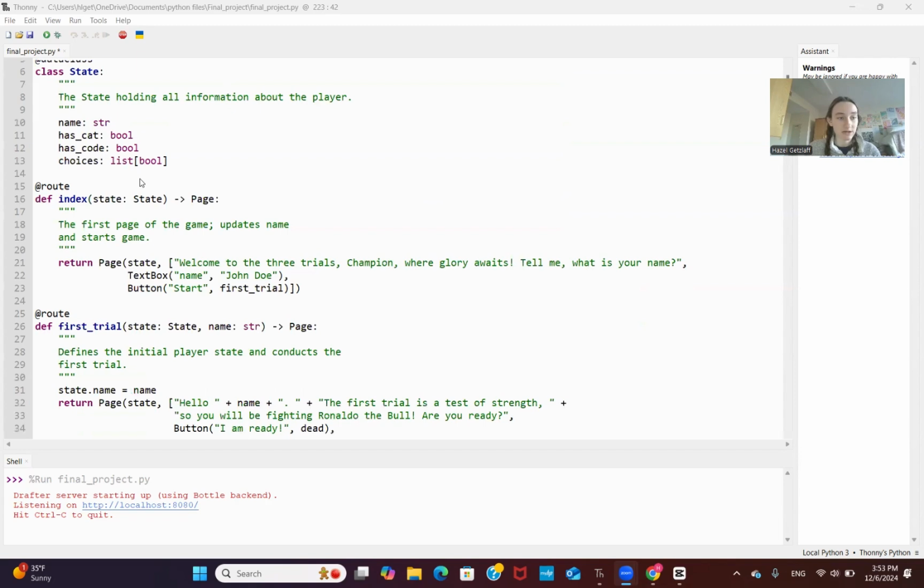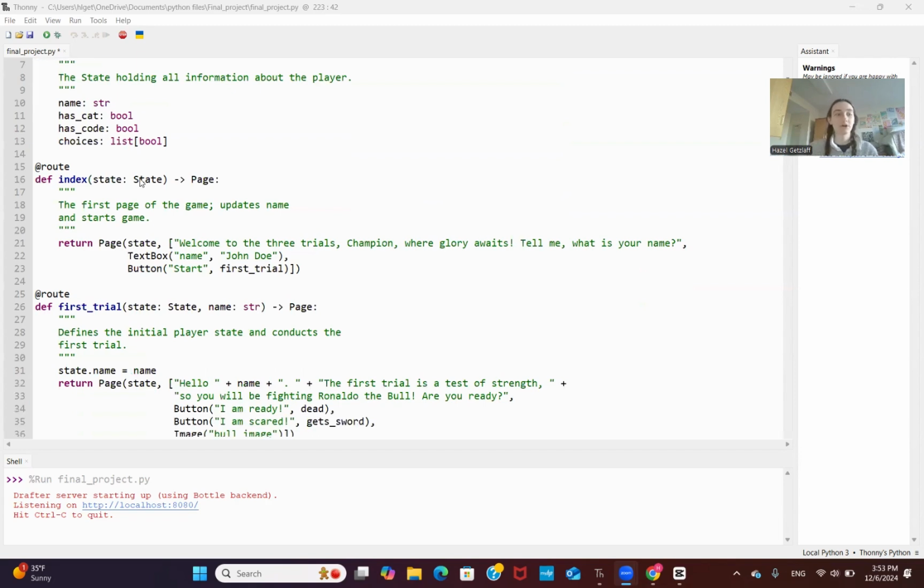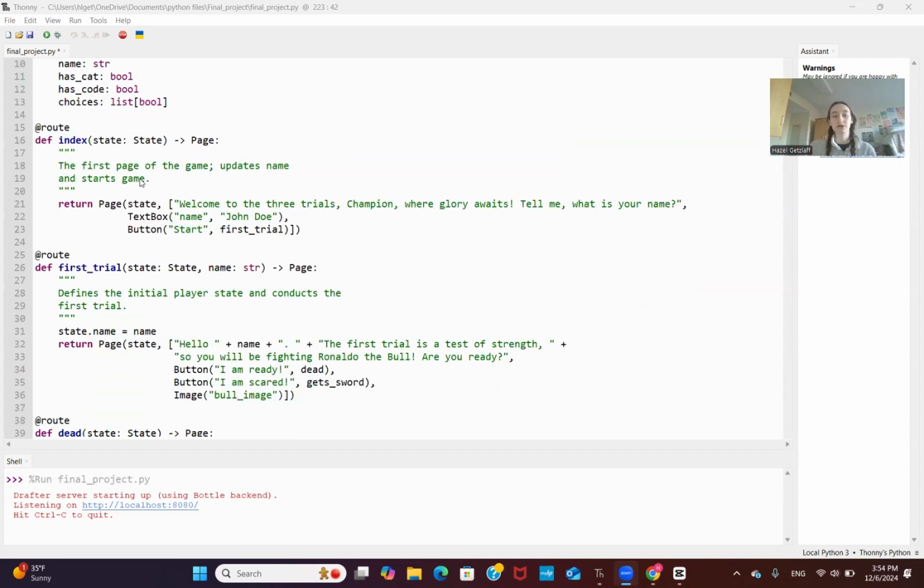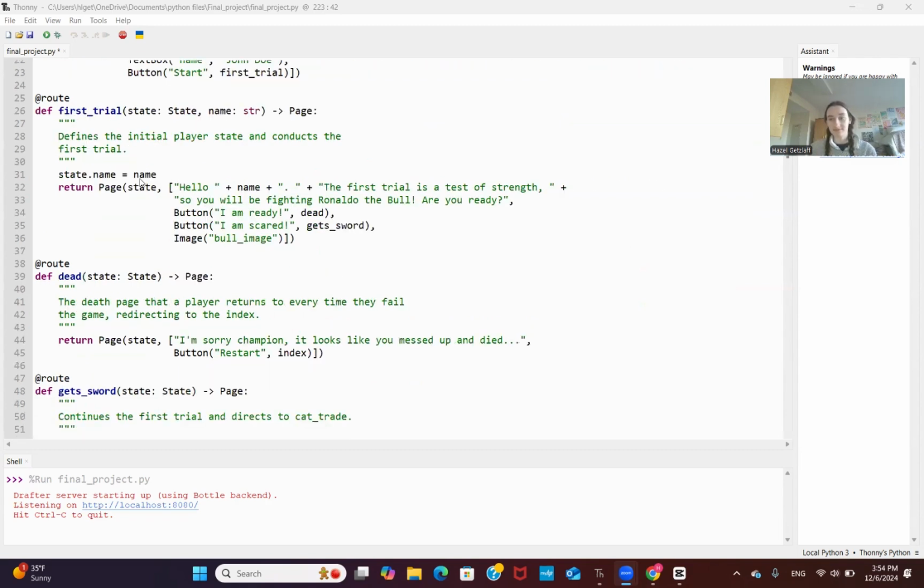Your basic routes are the index route, obviously, the start of the game, where it will prompt user input to make the name, and of course the death screen, which will direct the player back to that index stage as kind of a restart. So those will be kind of popular pages as we go along.